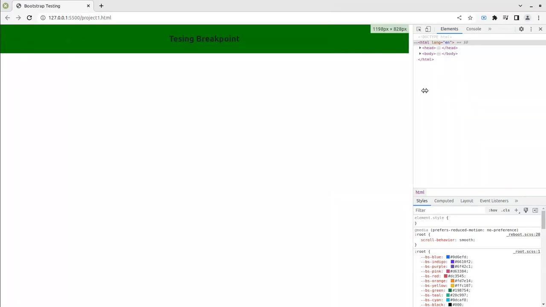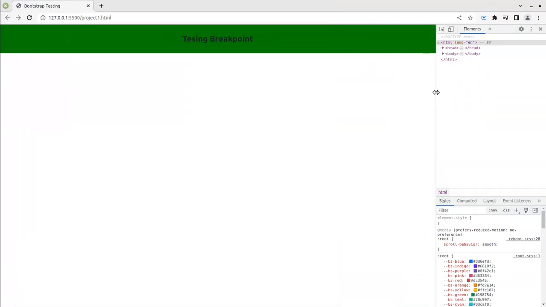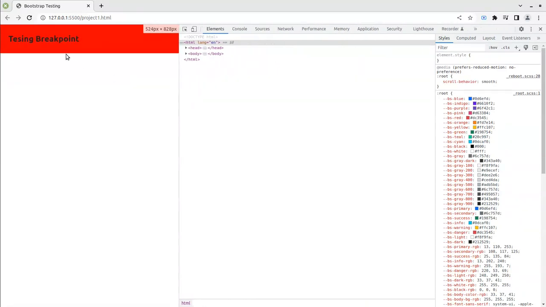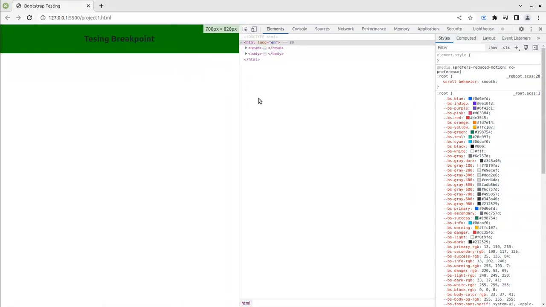We already see that our text is center. And if we go below 576, we're going to have our text start like this. So this is how media query works. And this is how you can do different kinds of stuff in different viewports and device screen sizes. So this is what we're going to do, and we can do more complex things.